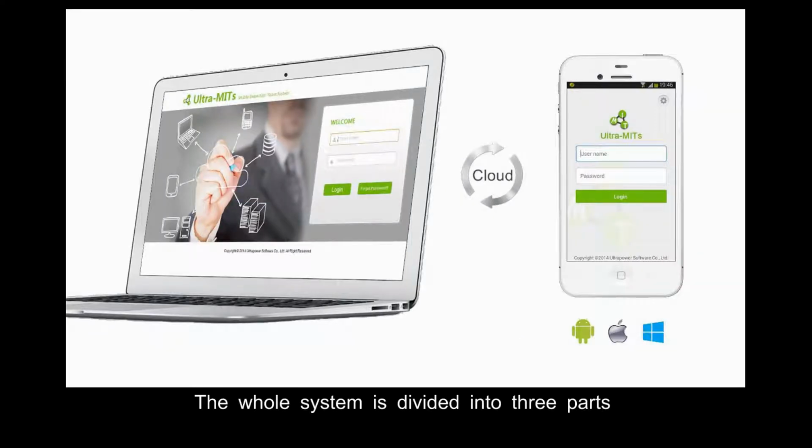The whole system is divided into three parts: mobile terminal, web console, and centralized cloud platform. Use mobile terminal, you can do your business anytime and anywhere. Use web console, you can define business template and policy. Use centralized cloud platform, you can easily log in and extend.